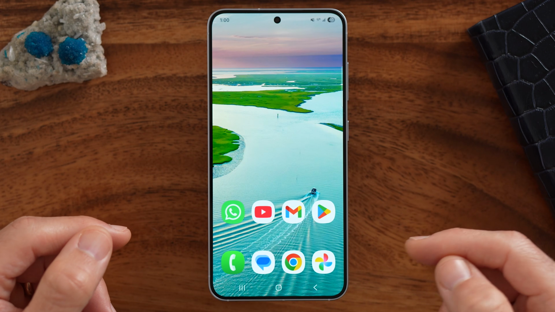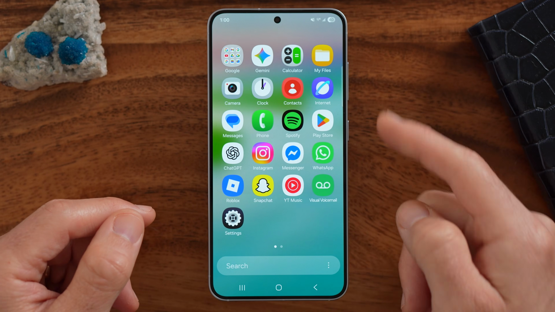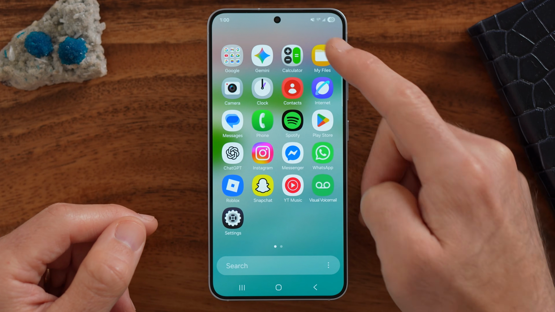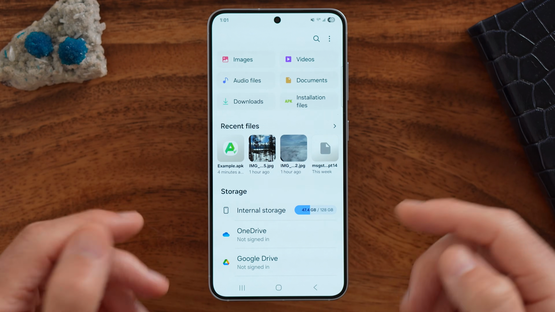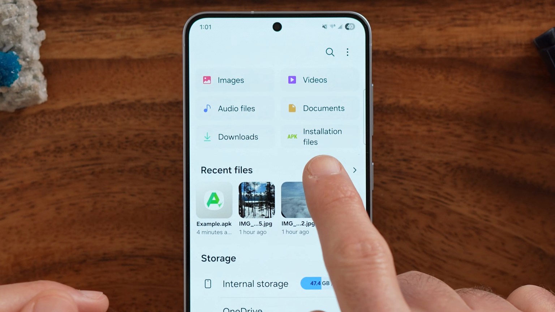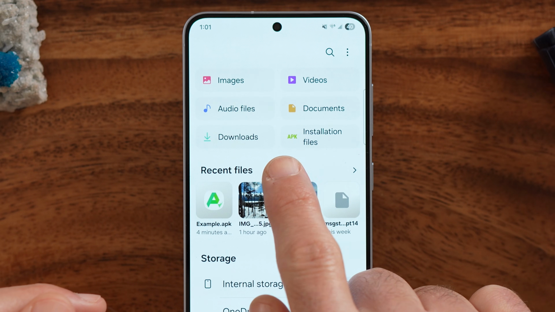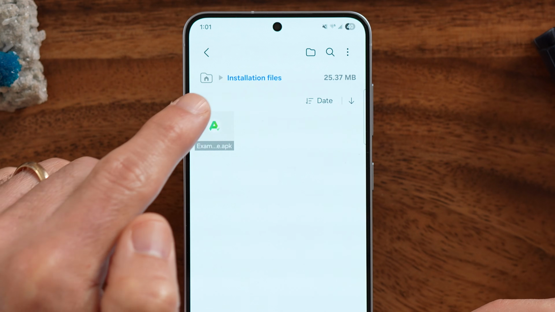So let's hop out of here after you've downloaded it. Let's swipe up again to get to your app drawer and find the My Files app on your phone. Keep in mind it might be the Google Files app or the Samsung Files app. Now, on the Google or Samsung Files app, you can see installation files, and it has a little APK there. So just tap on that, and there is the APK file.